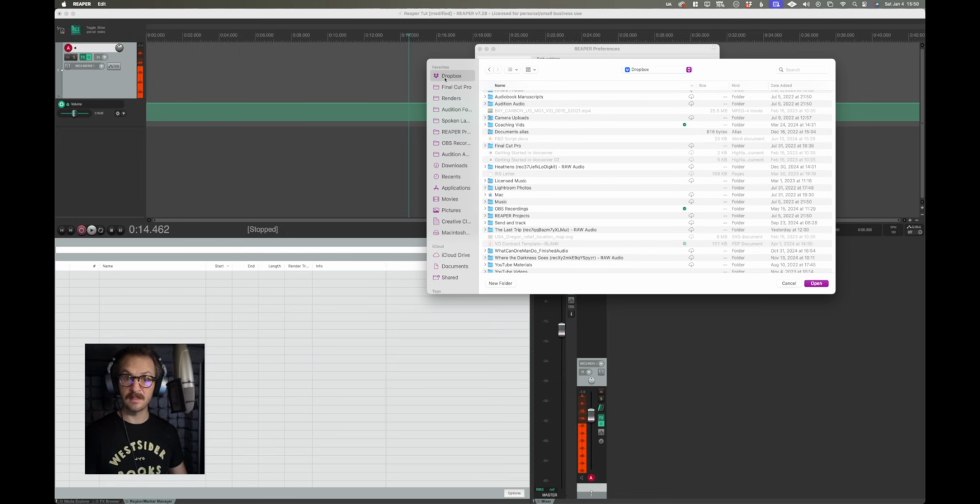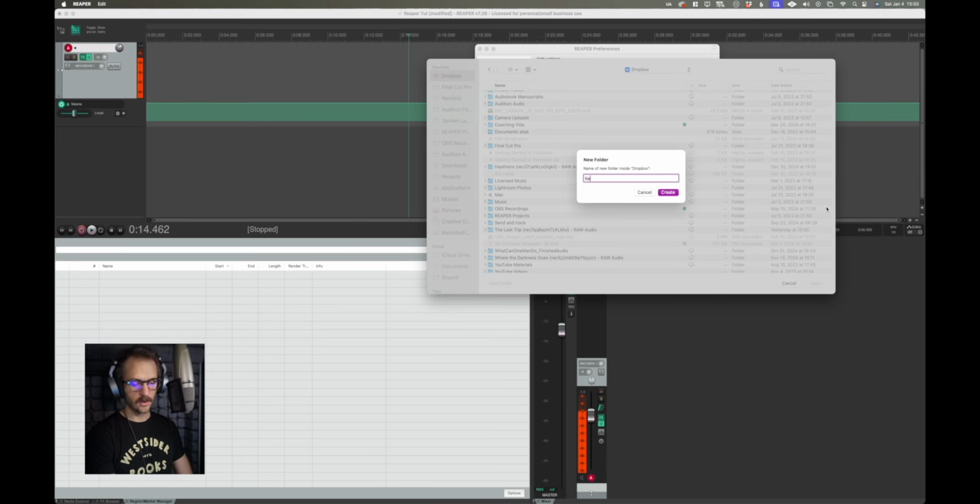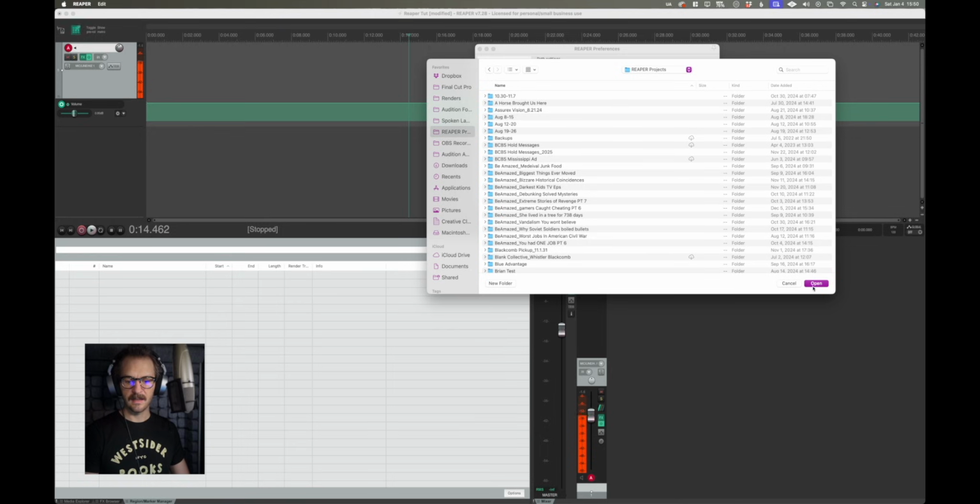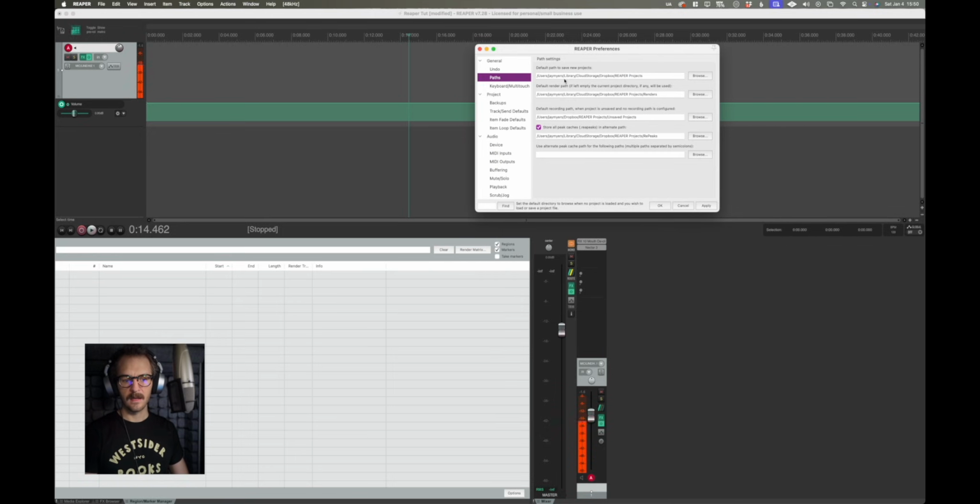So I'm going to do this in my Dropbox, and I want to do a new folder. We'll call this just REAPER Projects. And I already have this saved, but you'll just click Create, and it'll create a file and open it to that. And then when you click Open, it will save that path for you there.